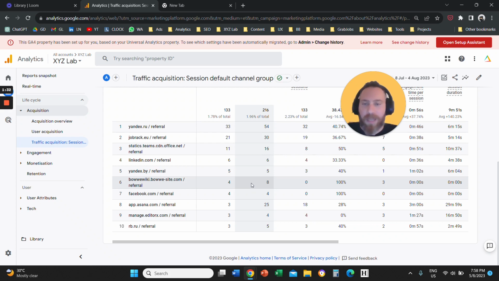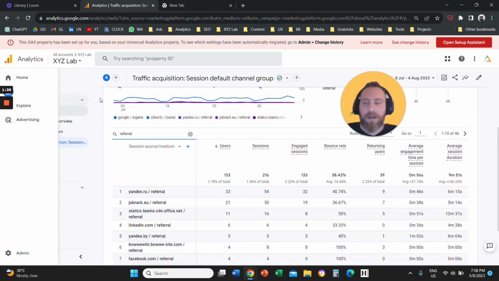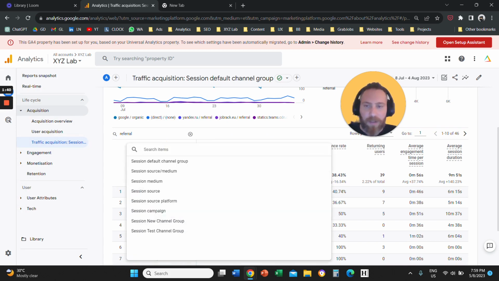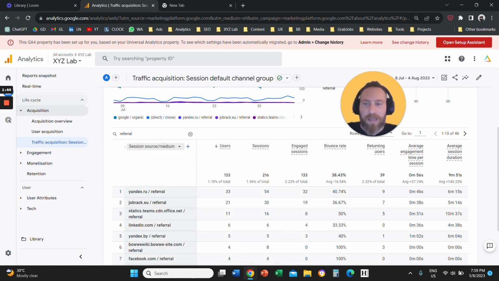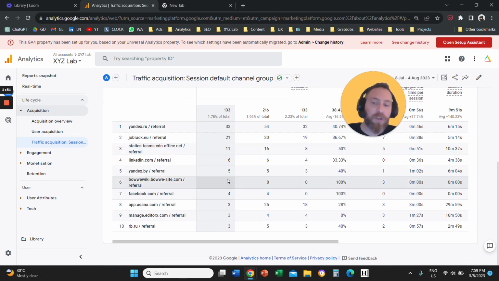our website. So once again, you're going to go to reports. After reports, you're going to go to traffic acquisition. You're going to change your dimension to session source / medium. You're going to type here referral, and here you're going to see only referral sources, only referrals that are driving traffic to your website and how every referral is performing.